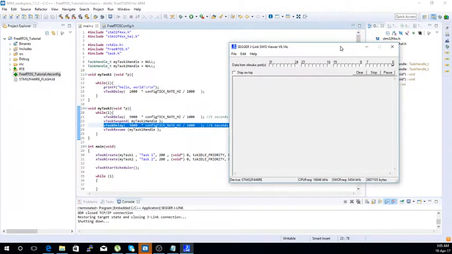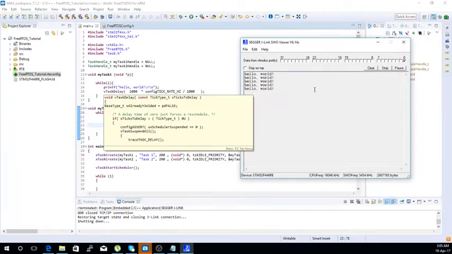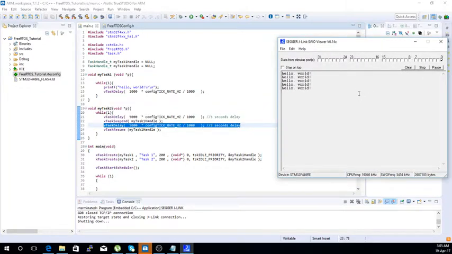Okay, so if I reset it, you can see it's printing hello world. Task 1 is running, and there it stops. You can see that it halts for 5 seconds. Then it prints for 5 seconds, and then again it halts for 5 seconds because the task is suspended. So task 2 is suspending task 1. This is how you suspend a task and resume a task in FreeRTOS.